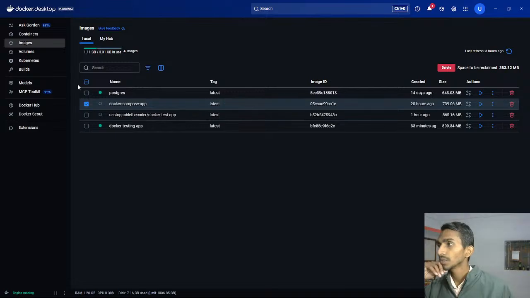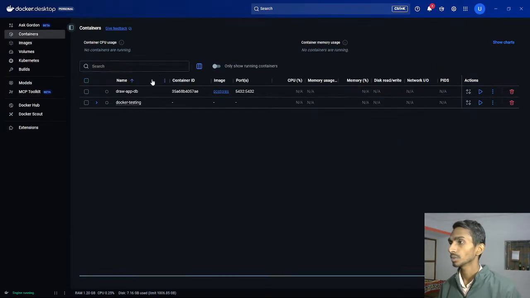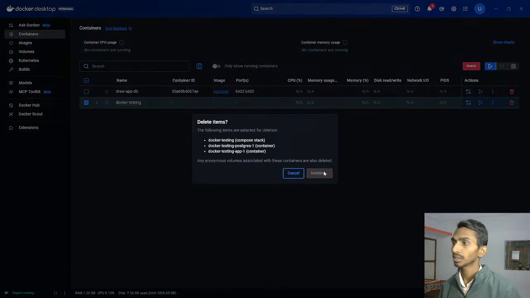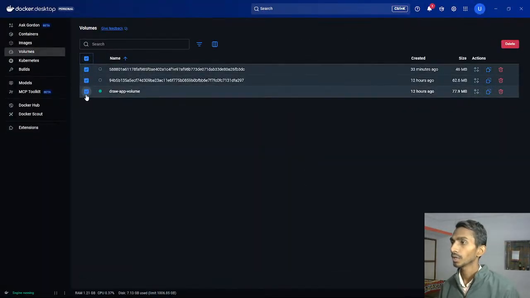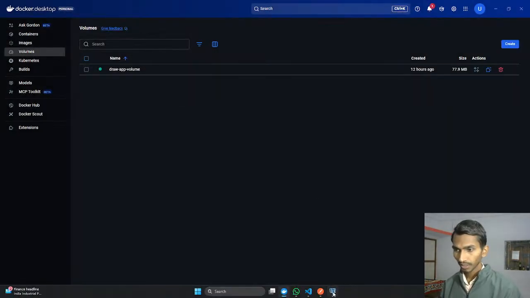Images. These are the images that I have, and compose app. What is this? Okay, these were the images that got created. That's not a big problem. Let's delete the containers. Both the containers. Do I need to delete just one of them? Docker testing. Let's delete this container, and let's have a look at the volumes. I have these volumes. Let's select all of them and delete them. They are deleted right now.